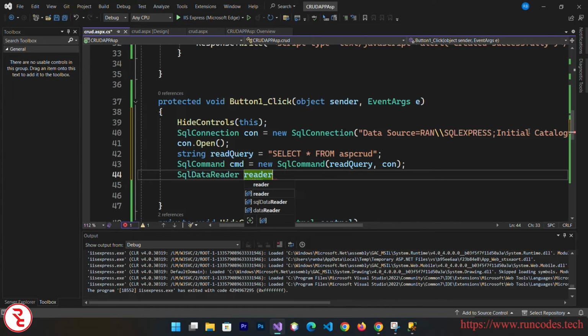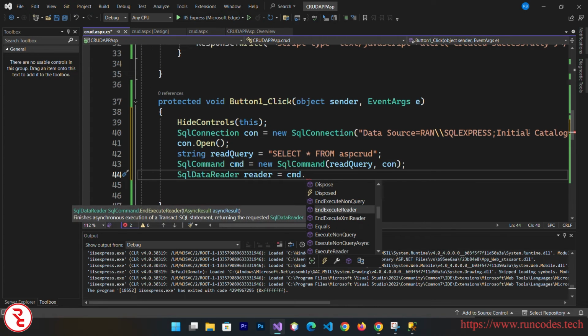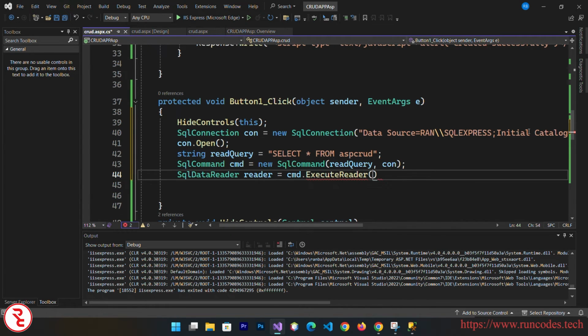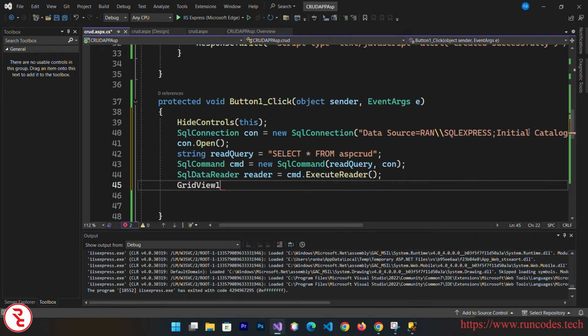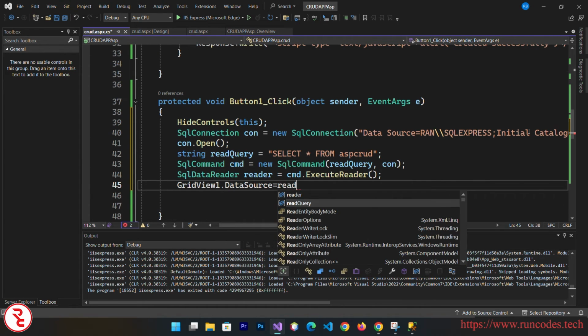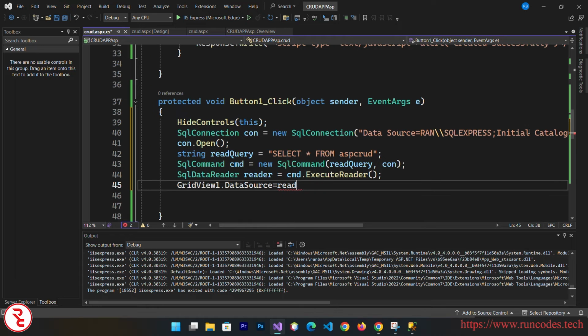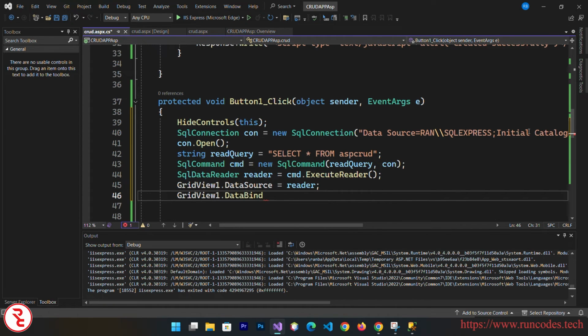SqlDataReader reader is equal to command.ExecuteReader(), and GridView1.DataSource is equal to reader, and we need to bind our GridView1.DataBind().